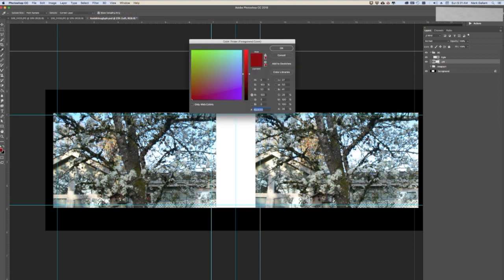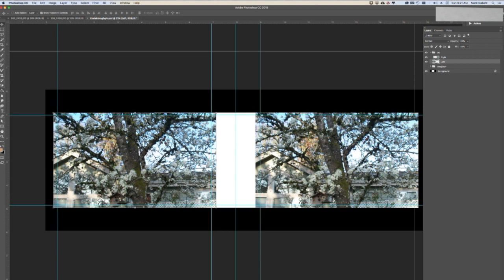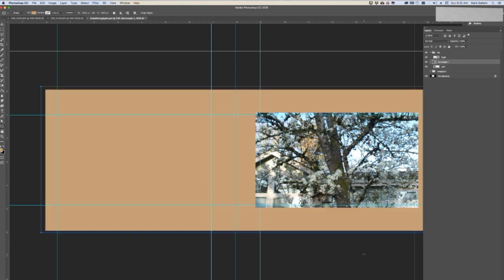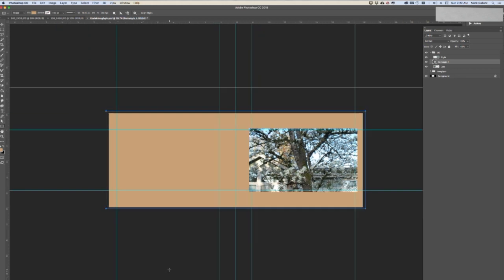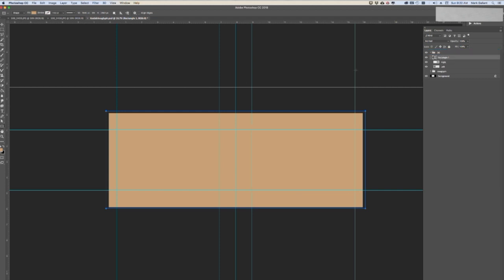I select the color with the eyedropper tool from the main image to be the foreground color, and then make a color-filled rectangle a little bit larger than the canvas. And it is now the top layer. Now you can't see your images, but we'll fix that next.